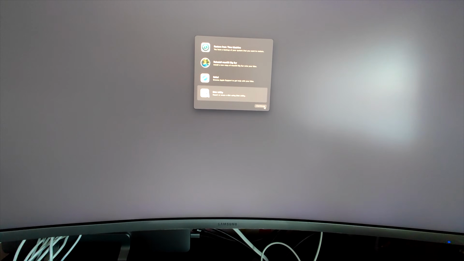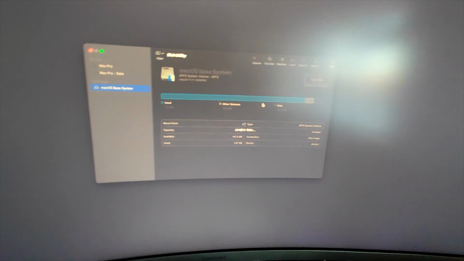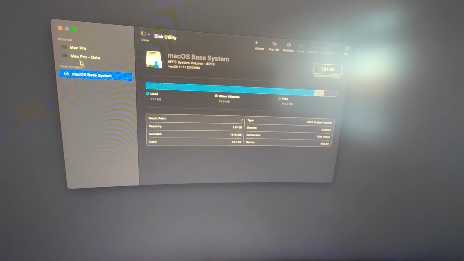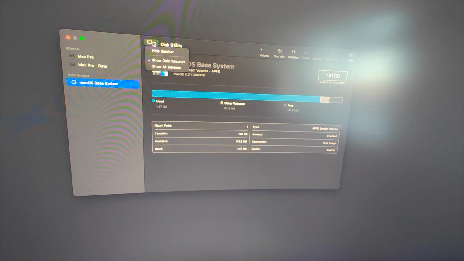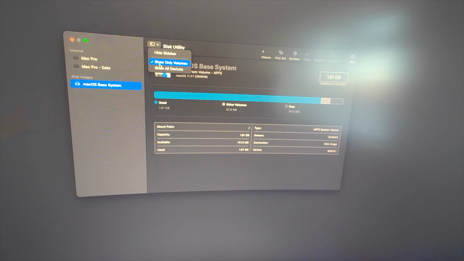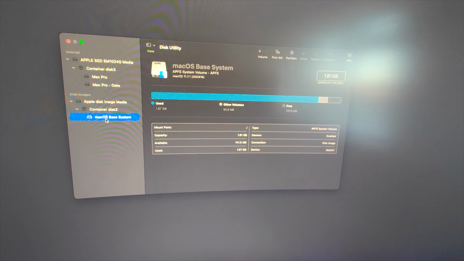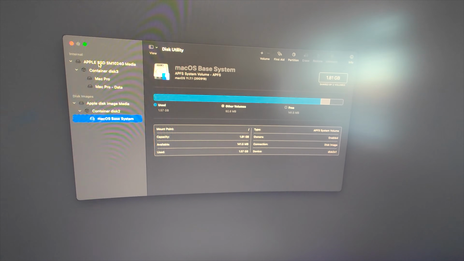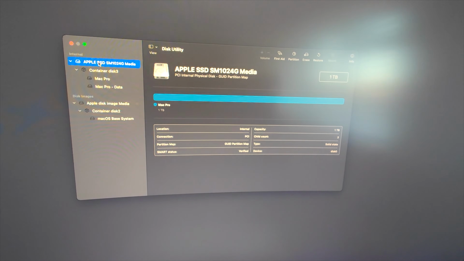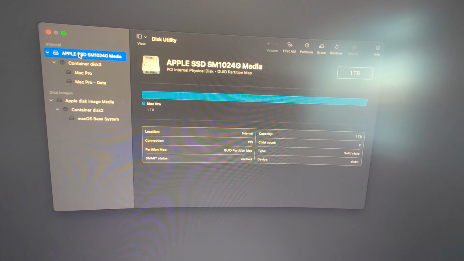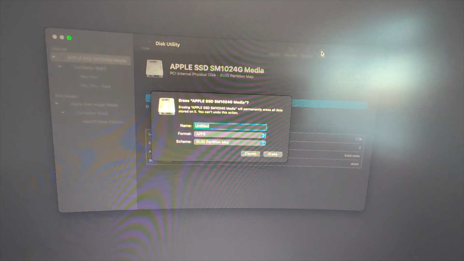So Disk Utility, guys. This is important. A lot of people get confused on this screen. What you need to do is go into View, Show All Devices, and then you'll see a bunch of information here. The one that we're concerned about, I've got an official Apple SSD that came with this Mac Pro. You just need to click on the actual disk, Erase.